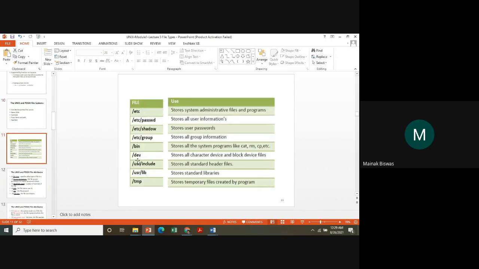These are the different types of files that are there. /etc stores system administrative files and programs. /etc/passwd stores all user information. /etc/shadow stores all user passwords. /etc/group stores all group information. /bin stores all system programs like cat, rm, cp. /dev stores all character device and block device files. /usr/include stores all standard header files. /usr/lib stores all standard libraries. /tmp stores all temporary files created by programs.